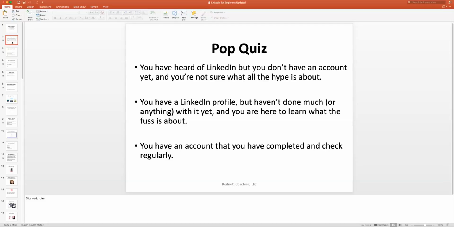Or you may have a LinkedIn profile, but you haven't done much with it. Or maybe you set up an account a while back and you've not done anything with it yet. And you're here to learn what all the fuss is about and what you need to do in order to create a rock star profile. And then the final category is you have an account that you completed and you check regularly.